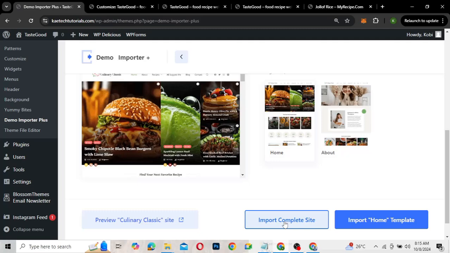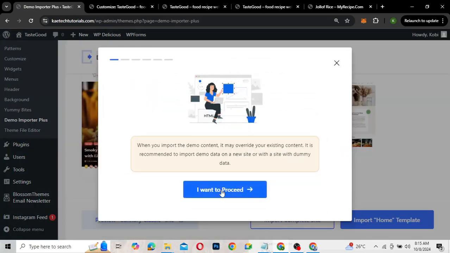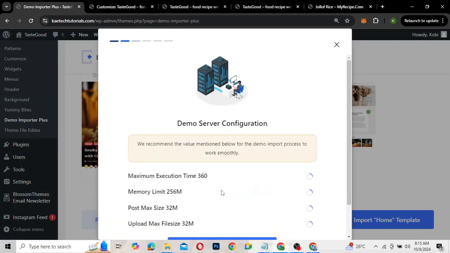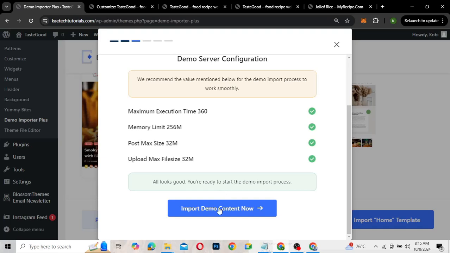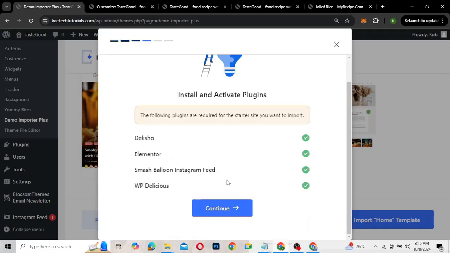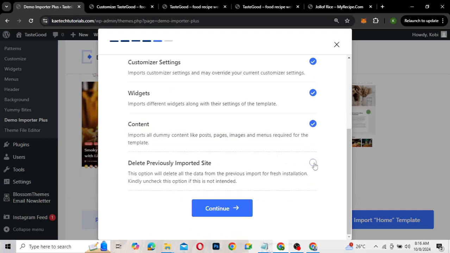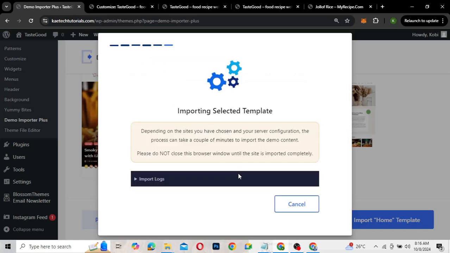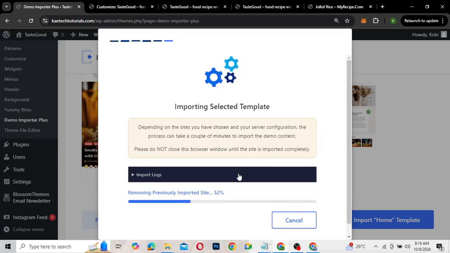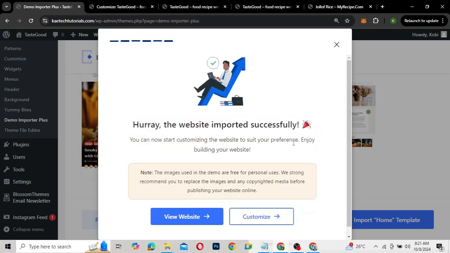I'm going to click on import complete site. Okay, I want to proceed, continue. I want to click on import demo. All right, for all these ones I want to click on continue, and then I'll say maybe delete previously imported site. So I'll click on this one so that it deletes all previously imported sites for me, and then I'll have a complete new website again. All right, guys, so our demo has been successfully imported.